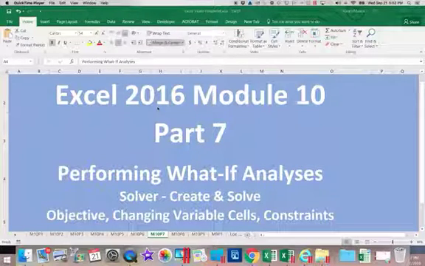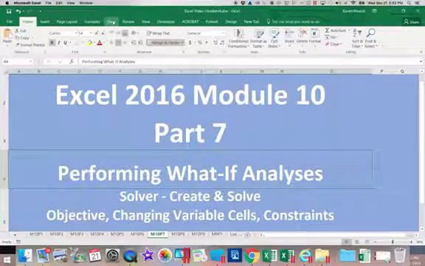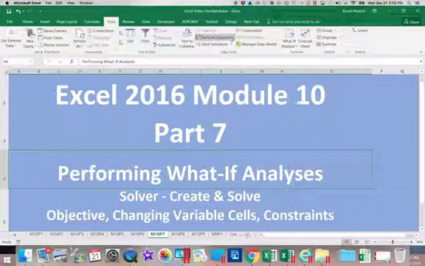This is Excel 2016, Module 10, Part 7. So we're going to actually begin working with the Solver. If you have not added the software, please go back and view the last video. If you go to your Data tab, you should see Solver at the right side of your ribbon.